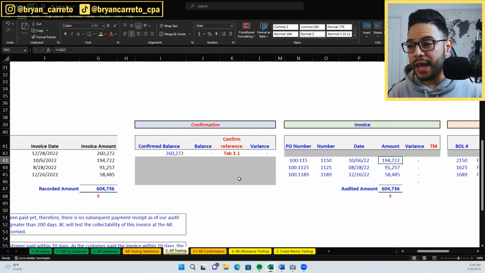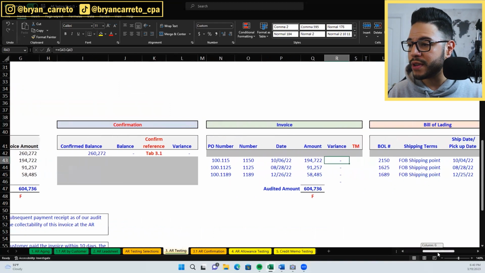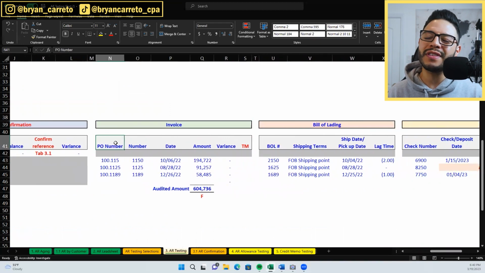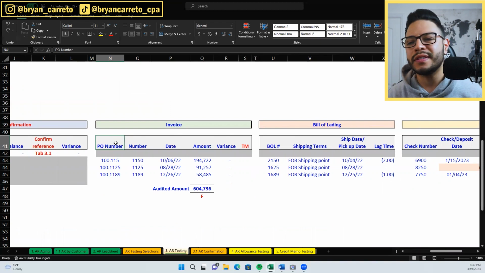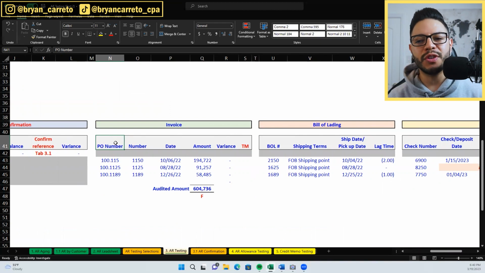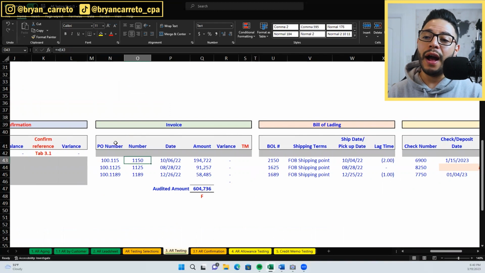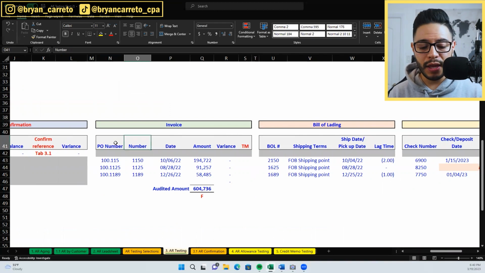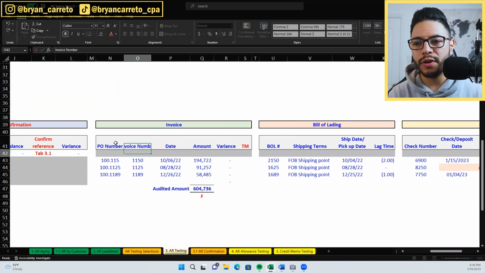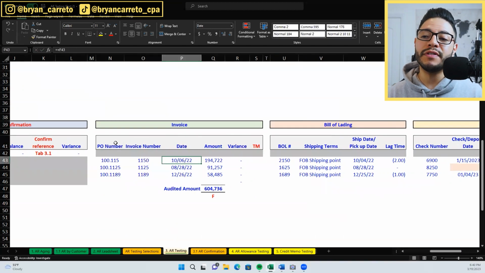We also obtained the actual invoice, and as you can see from our testing here, this is all coming from the invoice. Obviously, for the PO number, you can add another section for PO, but for this example's sake, we're just going to say, hey, we did vouch the PO, we cited the PO number, and this is what we put for the PO number. Now this is invoice number.